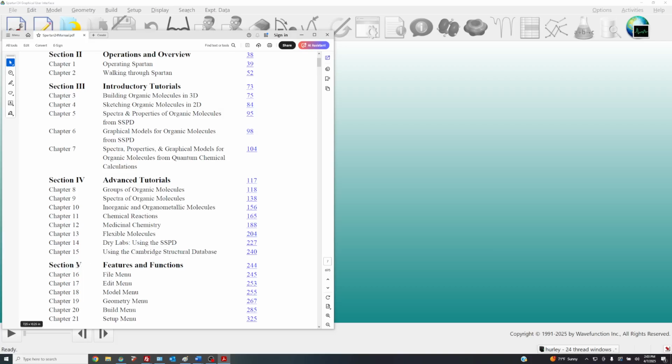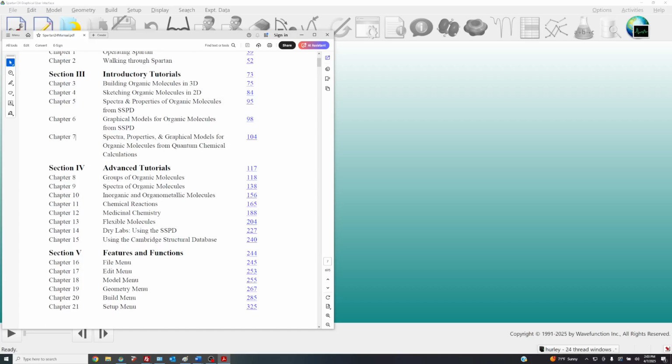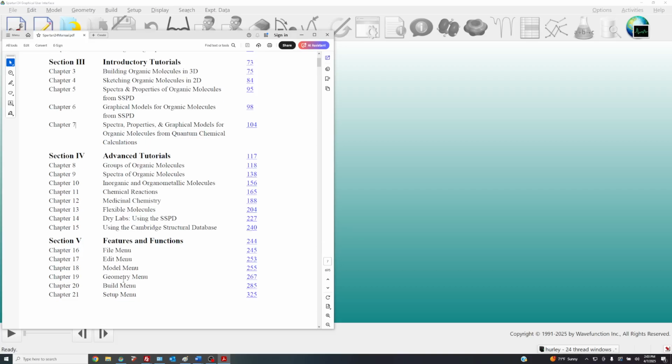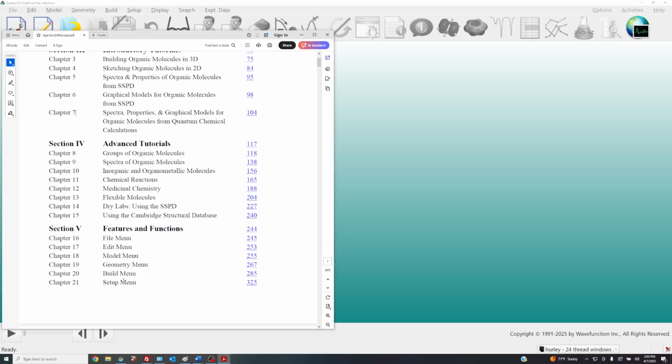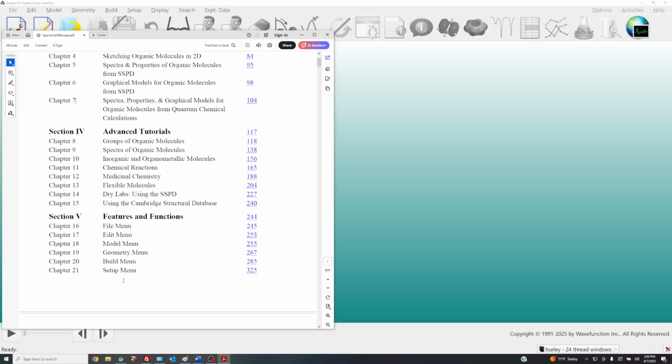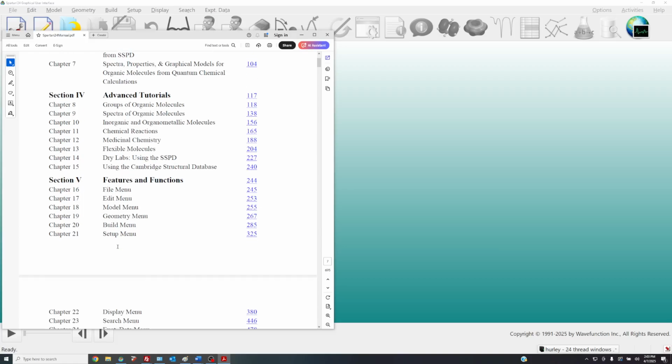Section 5 is features and functions, which is basically a tour through the interface via the menus. And we'll go over every menu item and sort of define its function. And if there's any confusion on this, you should reach out to support@wavefund.com. This is essentially a description of the program specs.